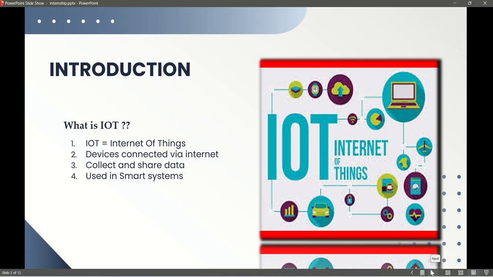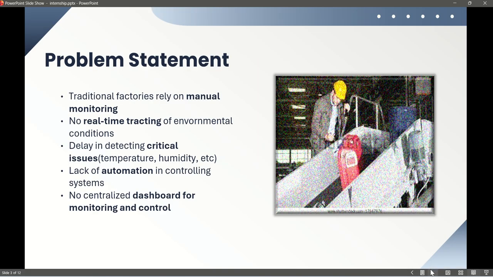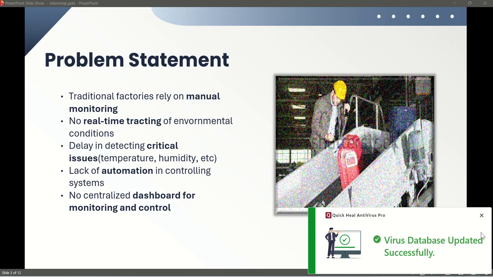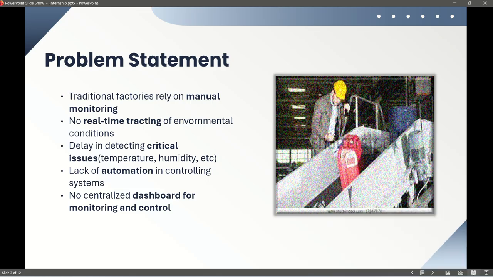Now let's talk about the problem statement. So we are working on a smart factory IoT monitoring system. We know traditionally factories rely on manual monitoring. We have to go to each part and check whether there is any fault or anything. All these things are done manually. So there is no smart monitoring system, and there is no real-time tracking of environmental conditions. We don't know what the temperature was 10 seconds ago, 10 minutes ago, or an hour ago. So we have to develop something where we can track in real time.